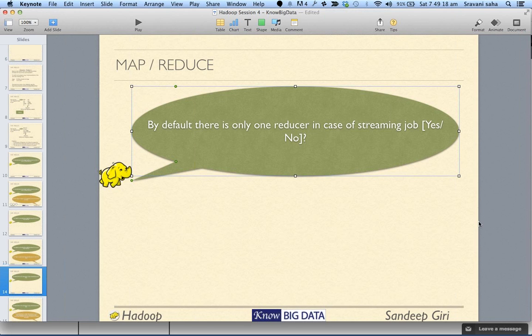You can pipe right from one set to another. Prashant, can you repeat it? I did not get it. You mean to say that keys are shuffled from one reducer to another reducer?